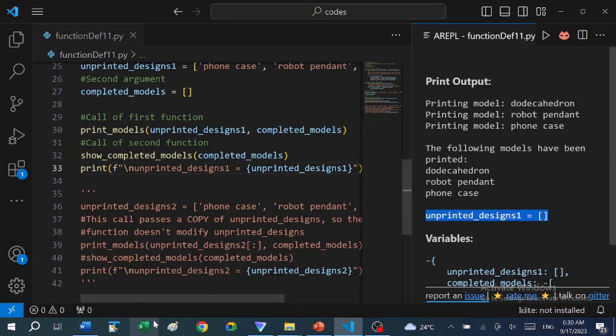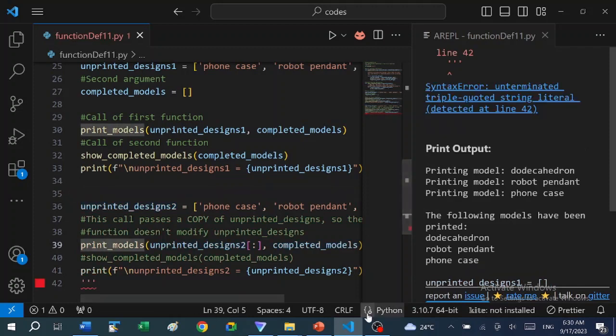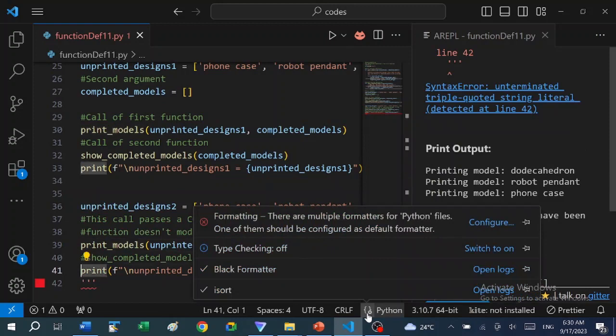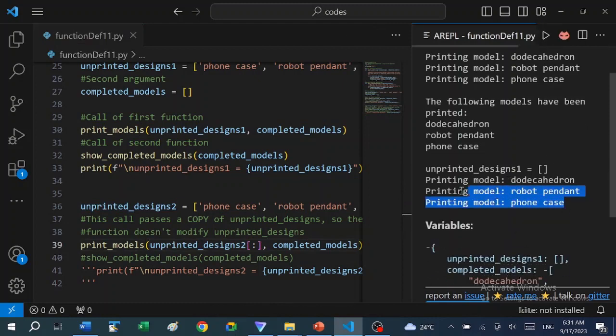So in the second part of the program, we actually tried to demonstrate how to call using a copy so that the list you pass into it is no longer empty. So we'll comment this out. And what do we have? When we say print models unprinted design using unprinted designs 2, a copy of it, it still does the printing: dodecahedron, robot pendant, phone case.